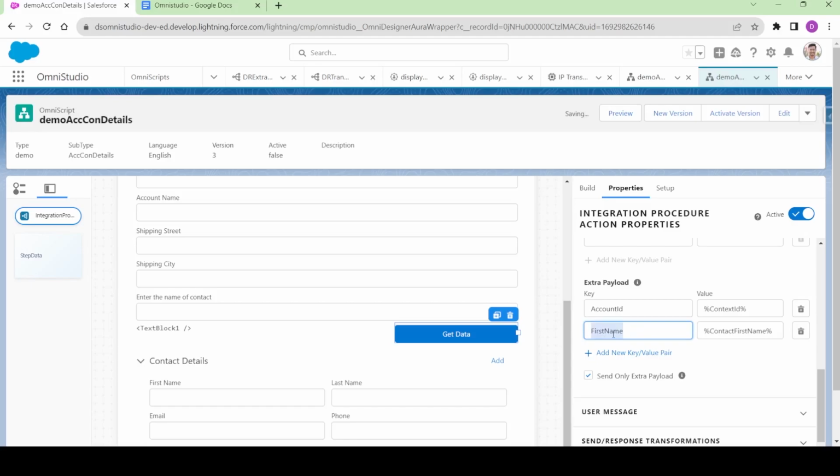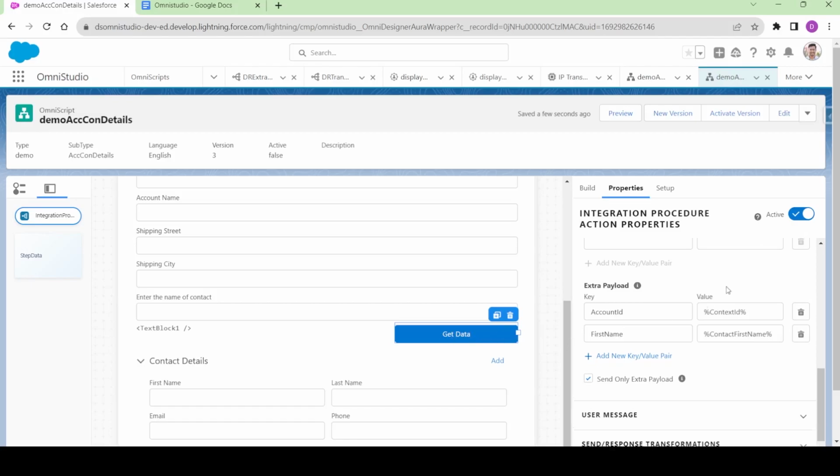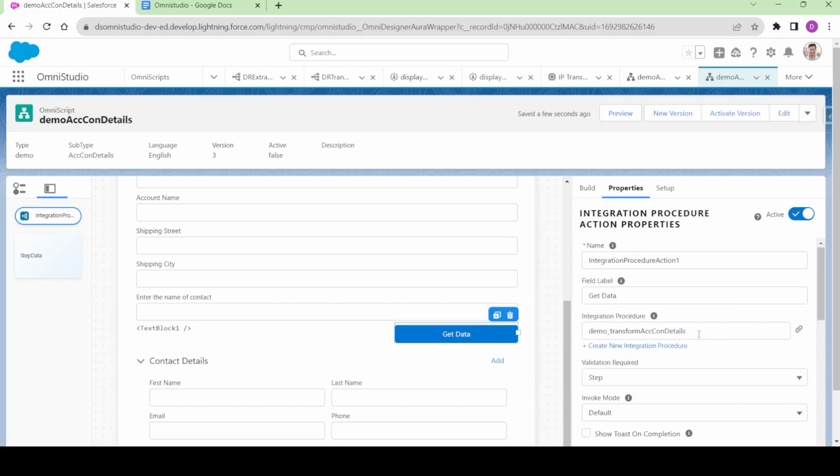So I think that's it, right? We are taking the account ID and we are taking the first name, and based on the first name, now we are going to do all our logic inside the integration procedure, right? And inside our integration procedure, we'll try to filter out this element. And now let's go to this integration procedure.